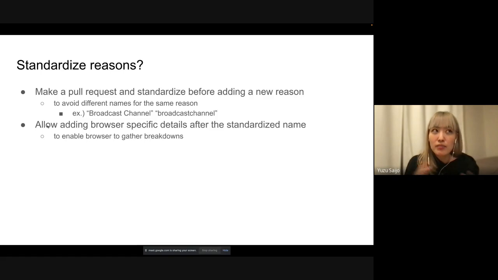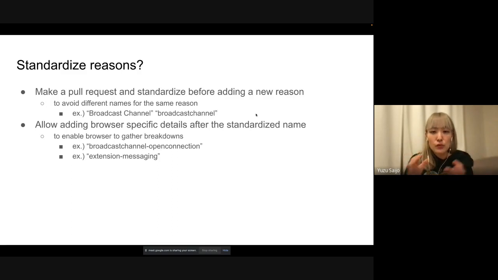But that might not be sufficient, because we might want to add a more detailed reason for a standardized name. Even for broadcast channel, it can be just an open connection or messaging, and the browser might want to know the breakdown of those reasons. So we could probably add a detailed explanation here, like an extension inside the extension, which can be messaging or something else. So yeah, I think that's all I have for slides.